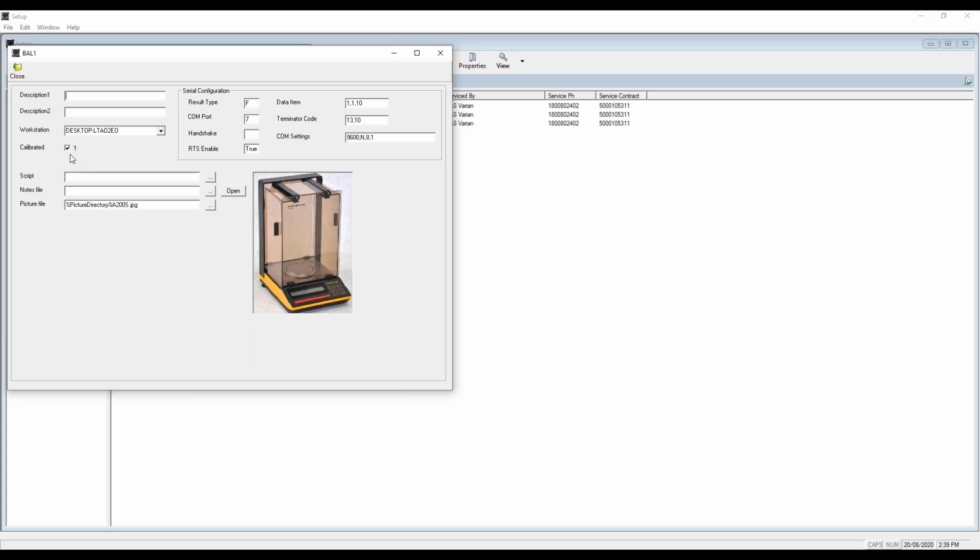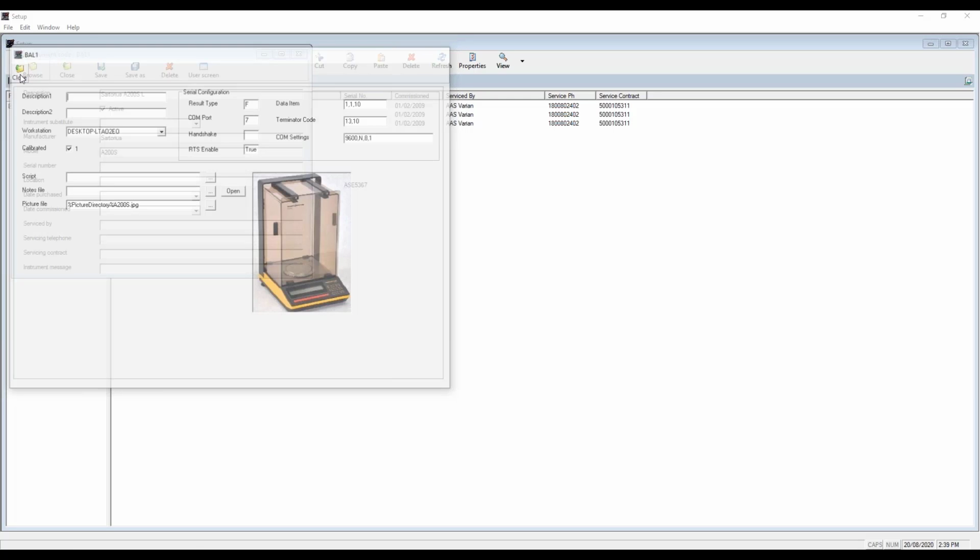So we set up our instruments and we decide whether they need to be calibrated or we need to be aware that they're calibrated inside CCLAS. And in this case, we've got yes, this one needs to be calibrated, which is useful because we need to be able to demonstrate that.